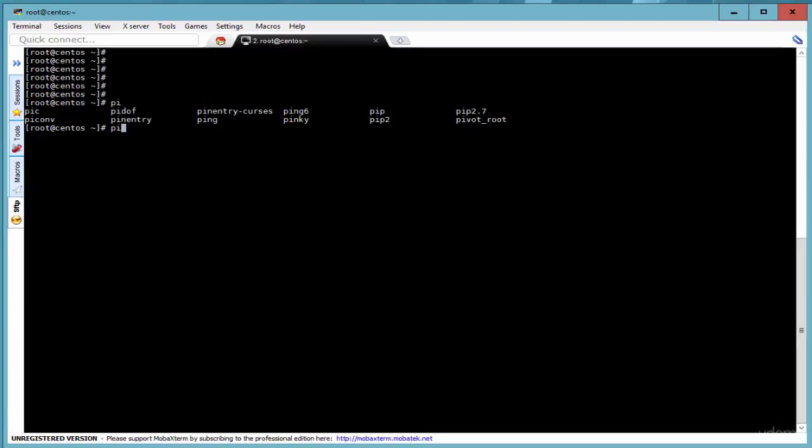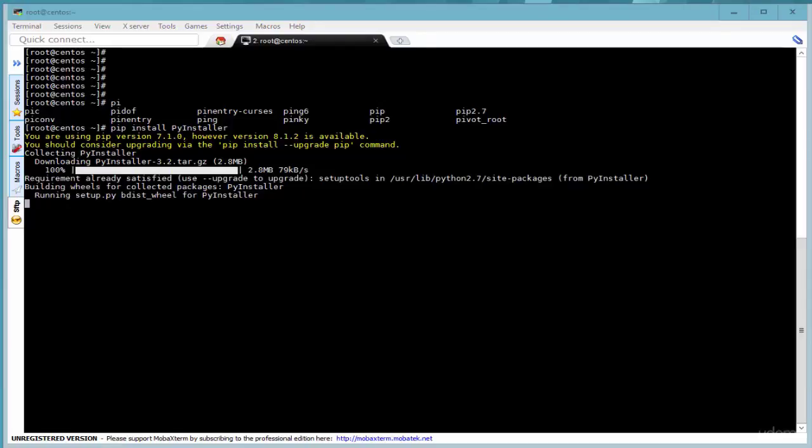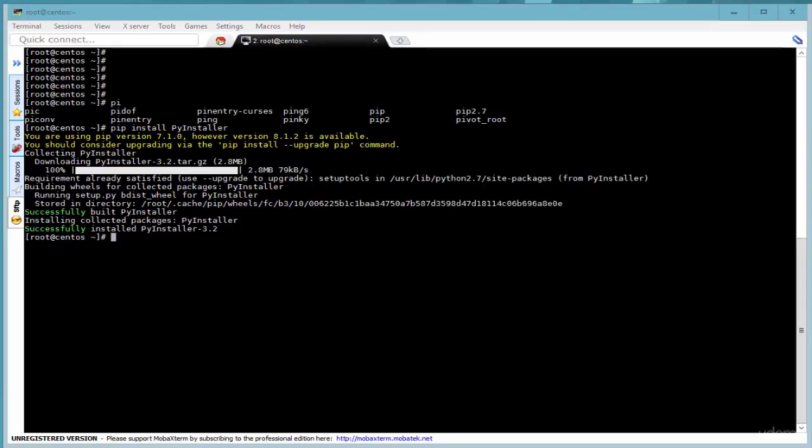So we type in pip install, and we want to type in PyInstaller. So capital P, Y, capital I in Installer, so PyInstaller. And once that has been installed, we will be ready to move on to the next step. So pip install PyInstaller. I'll just wait a couple seconds for this to install correctly. And once this has been installed, we will move on to the next step where we will be installing the Veil framework. And here we see that PyInstaller has successfully installed.